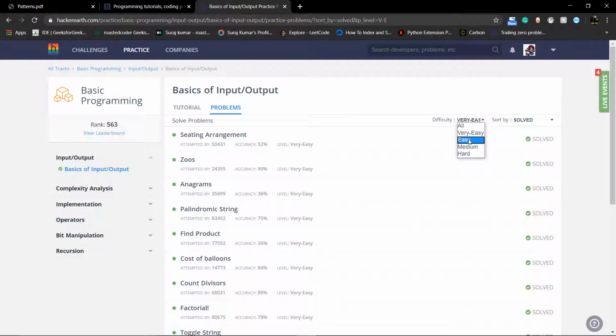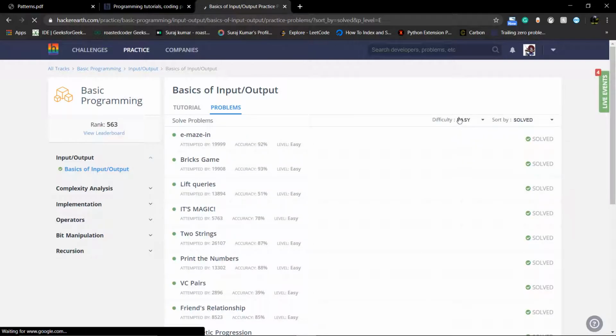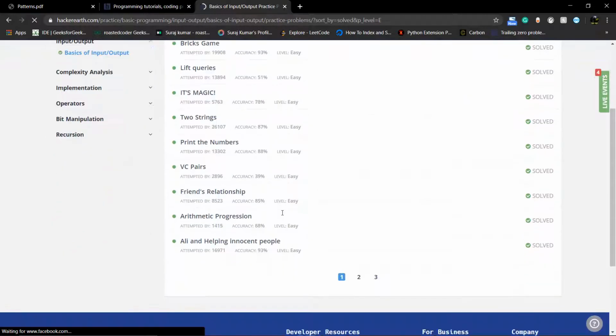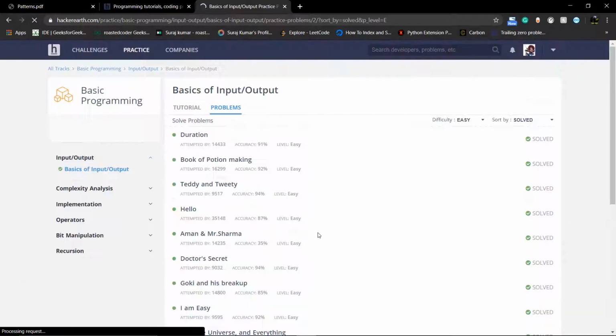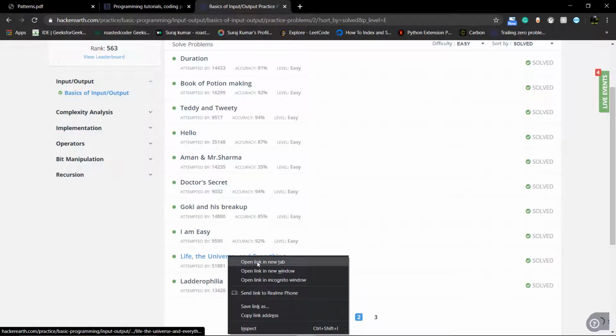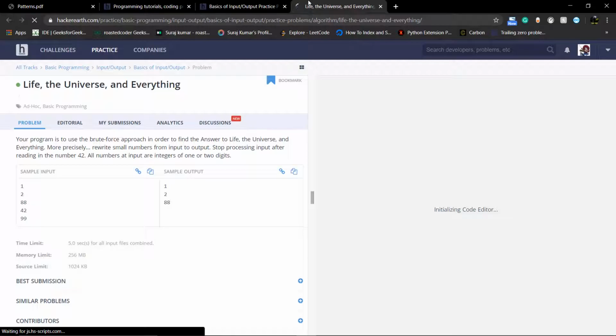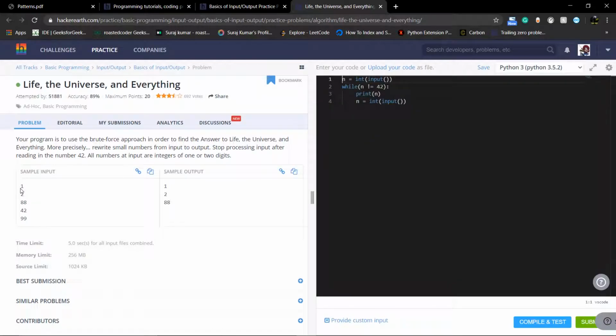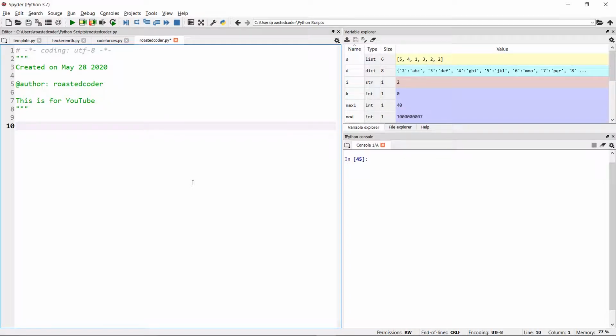So now in this video we are going to solve a problem called Life, the Universe, and Everything. That problem is in the easy section. So let's solve that problem, and you will find the problem link in the description, so you can directly go to the problem. In this problem you have to print all the numbers until you find 42. You can see here is 42 and the output is all the numbers before 42, that is 1, 2, 88. Let's delete this one. So now let's start solving that problem.